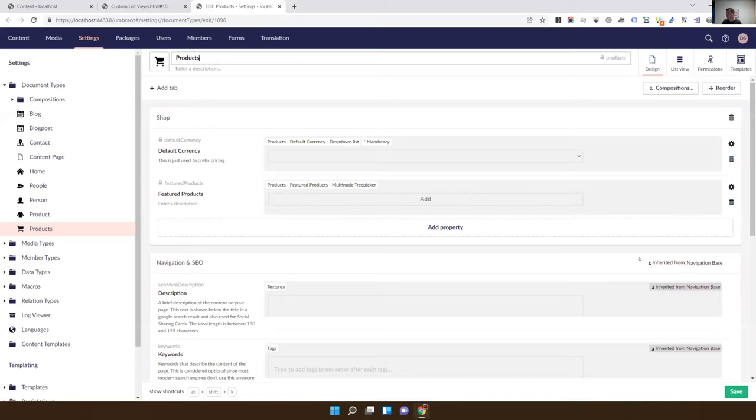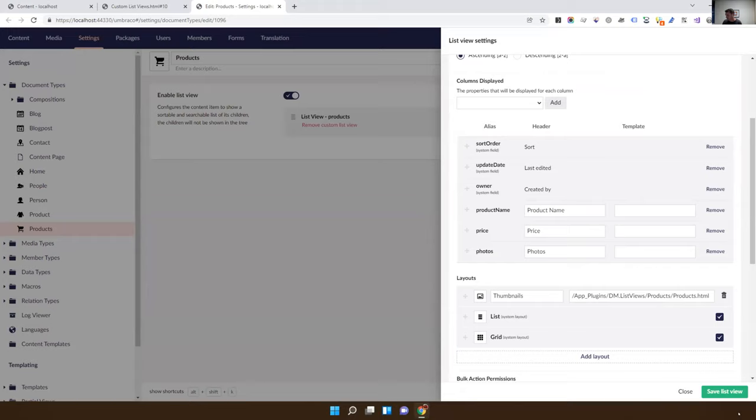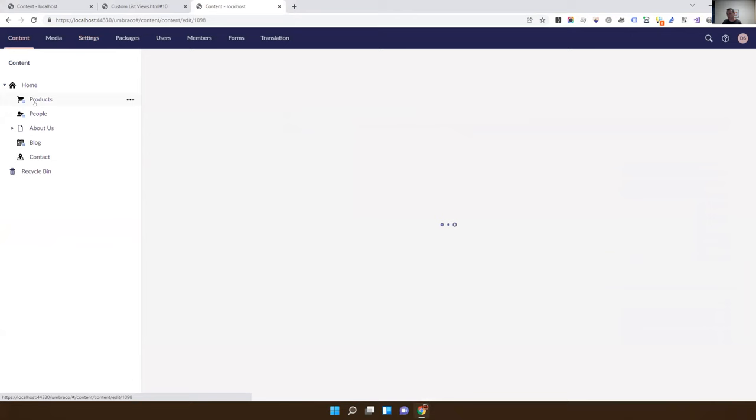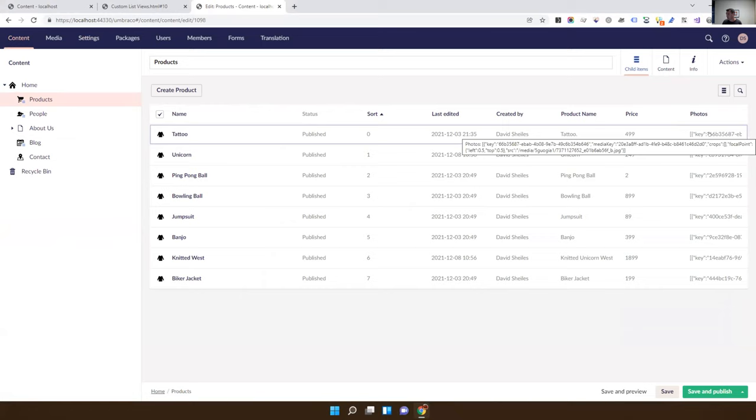So this is the product document type. Under list view here, we can go to the settings and you can see that we've put those extra fields in there. And if we come to the content, we open up the products. We can see the custom layout. So we have our defaults, which we're all used to. And you can see here, photos comes out a little bit weird. So that's why you need to create your own custom view for that.